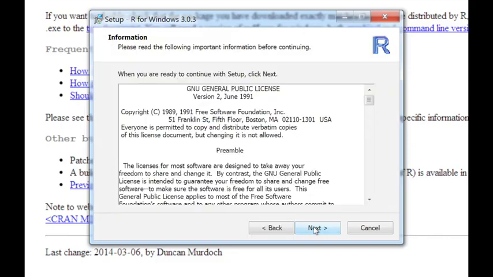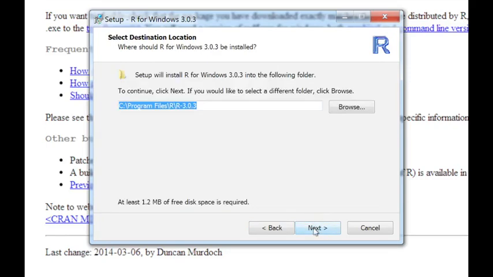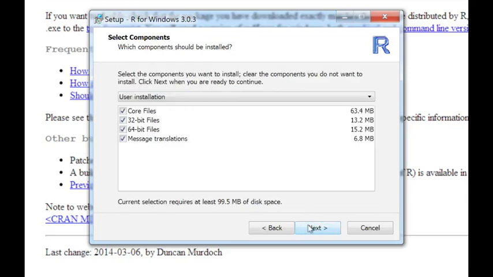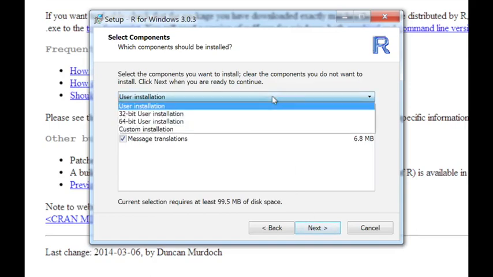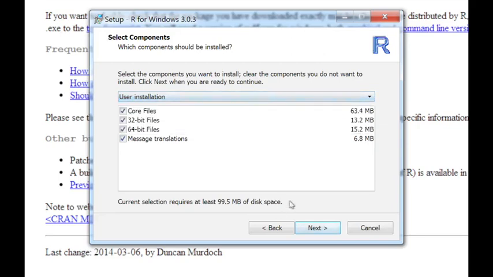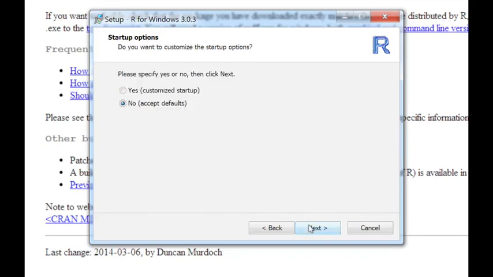So you can click on Next. You have to agree to the license, which is the GNU General Public License. So feel free to read it and then click on Next. Usually the default installation directory is fine, so I'm going to go through this. The default user installation is fine. There are other installation setups that you can choose from. If you know you have a 32-bit machine, maybe an older machine, you could click on that. By default, it will install both versions, so you don't have to really worry about that. So just click through Next on this one.